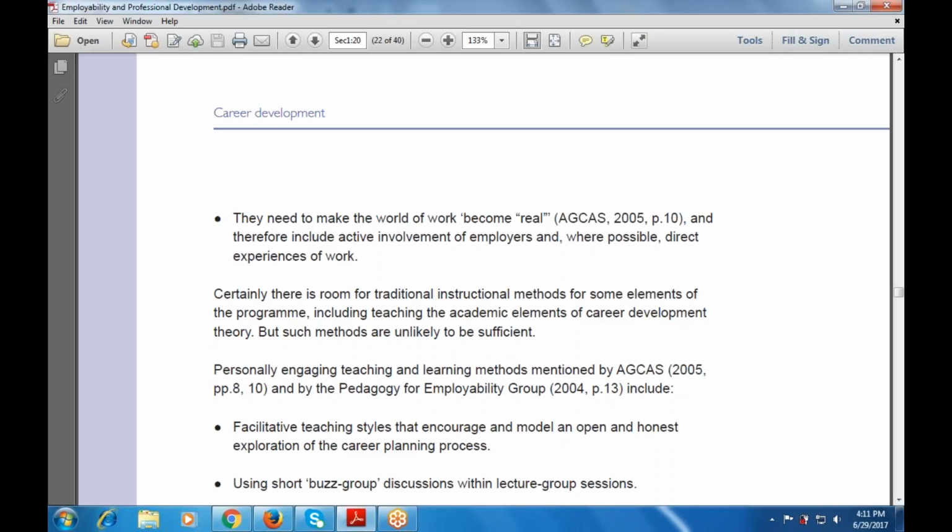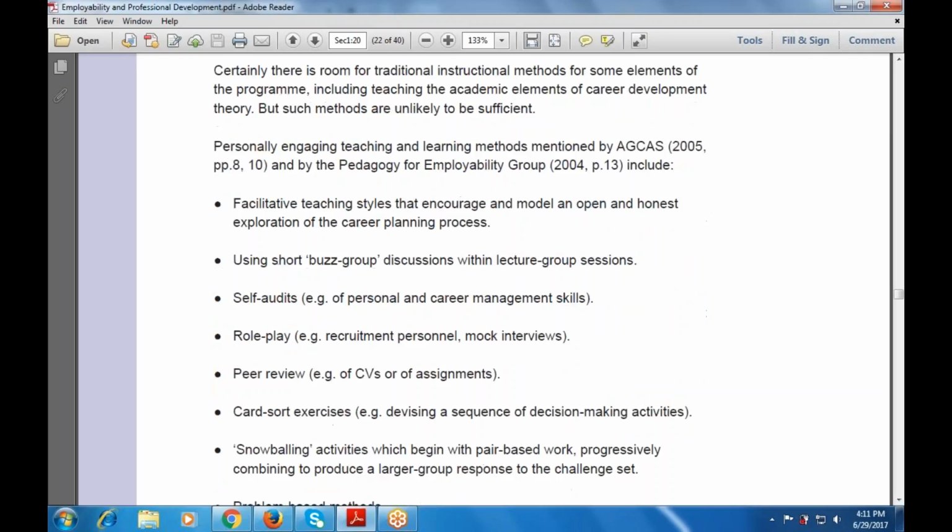Now, this includes buzz group discussion, lecture group sessions along with brainstorming methods that encourage and model an open and honest exploration of the career planning process. Then the self-audits, role play, peer review.